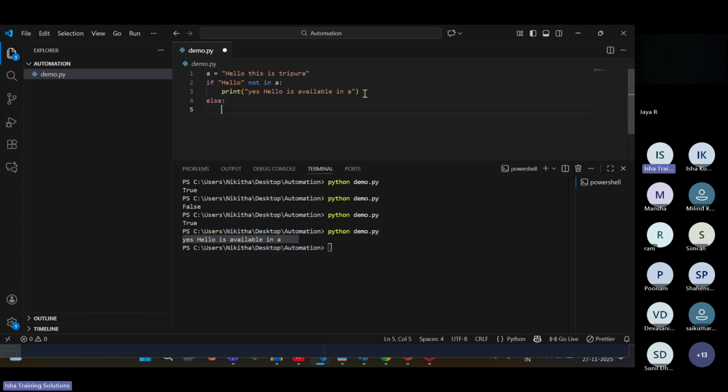I'll explain the loops in the next session, the conditions. No, it is available. Okay, printed. So now it went to my else condition because it is available in my variable. So the if will be bypassed and the else statement gets triggered, and the value inside the print will get printed in the console.